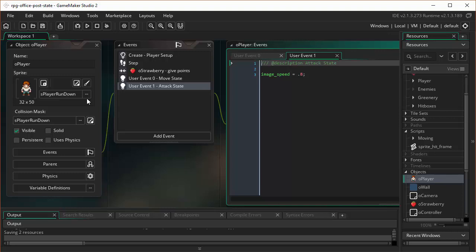And we need to make the hitbox positioned correctly if the player is facing left, right, up, or down. So we can do all of that information set up here in the attack state.